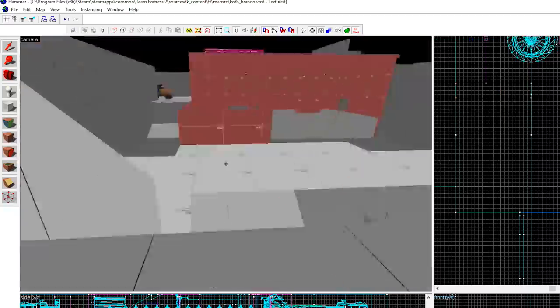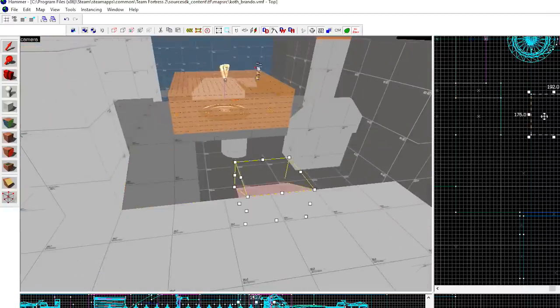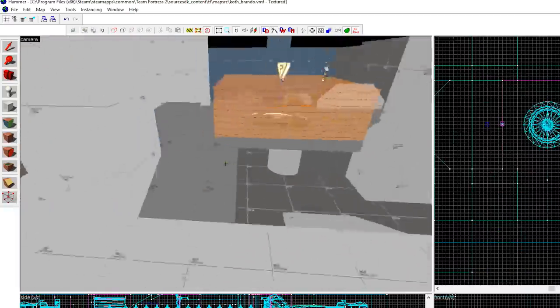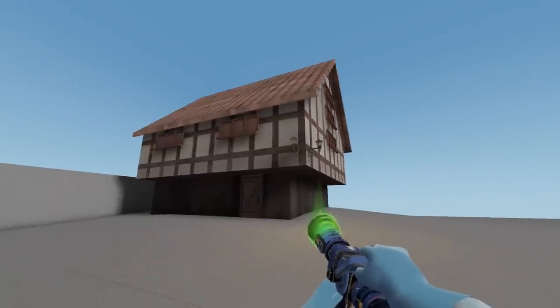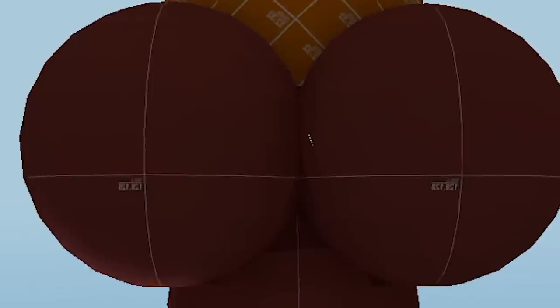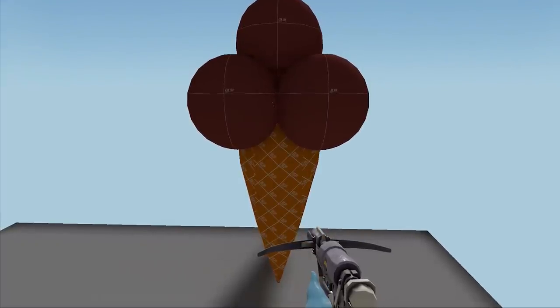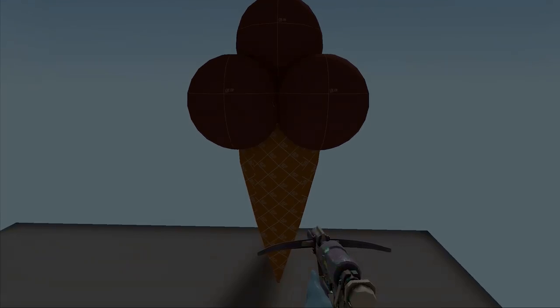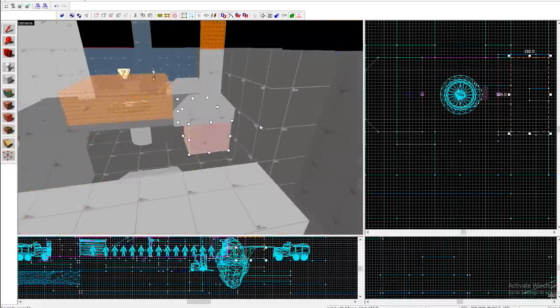I would also like to stress the importance of doodling in Hammer. You don't have to build a map every time you open the program. Maybe you want to build a weird-looking house. Maybe you want to build a giant cannon. Maybe you just want to build a huge ice cream cone. It helps a lot to doodle, and it gives you an excuse to just play with the software and learn what it's good at.